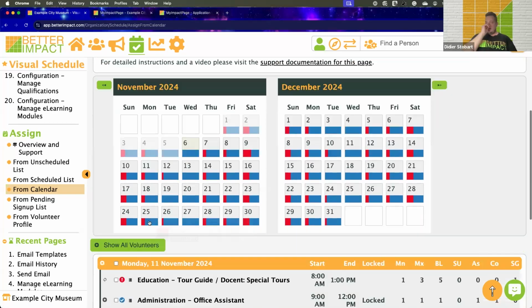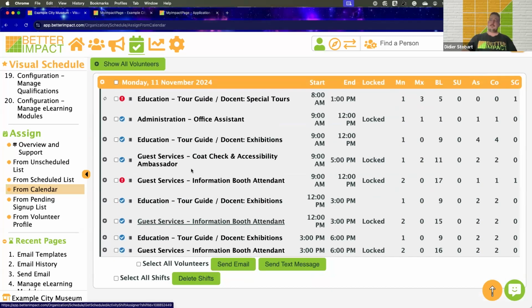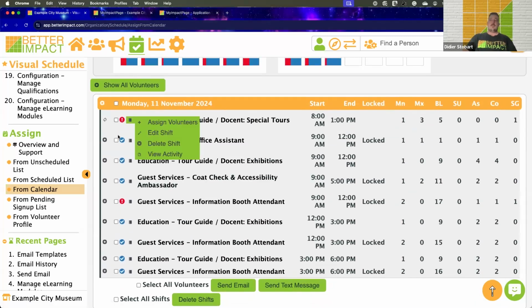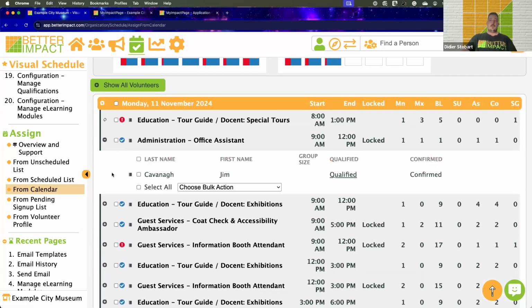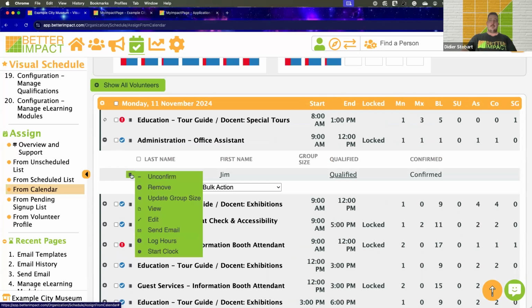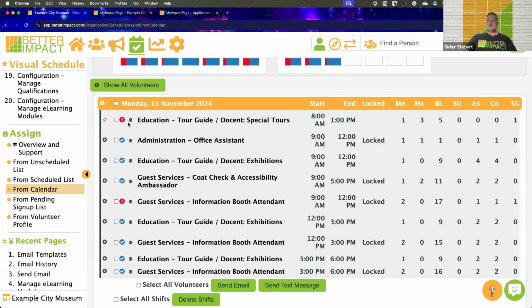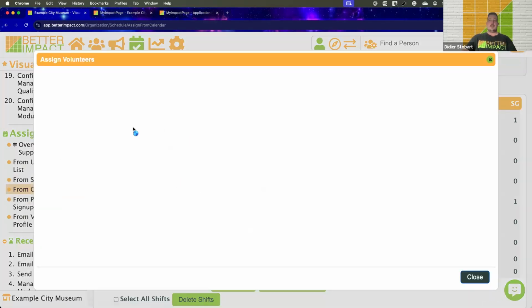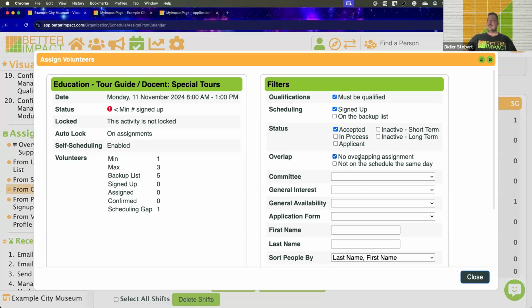To basically fill the shifts, all you need to do is click on the day. That will come up with the different roles. You can see in some of the blue roles, if you need to, you can remove a volunteer. You can send out an email. You can even start the clock from here. But if you need to assign a volunteer, you just need to click that assign volunteer button.